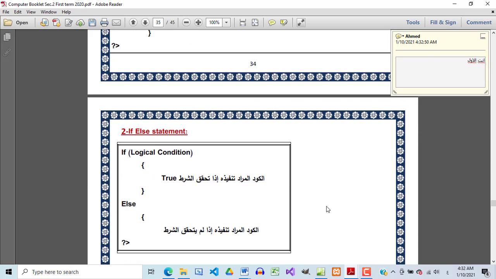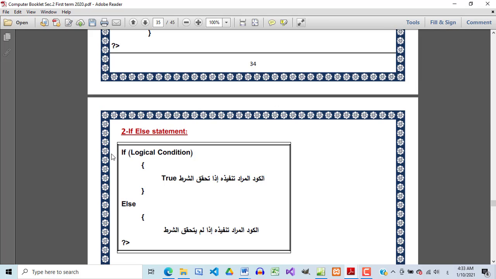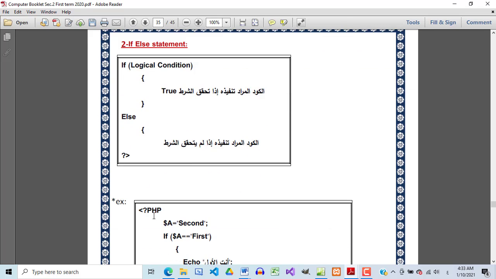Okay. Another statement is the if else statement. You have if else, and if else if. So let's find out about the if else. In the if else you have two codes. This code will be executed if the logical condition is true. If not, it will execute this code. So let's take a small example about this one.